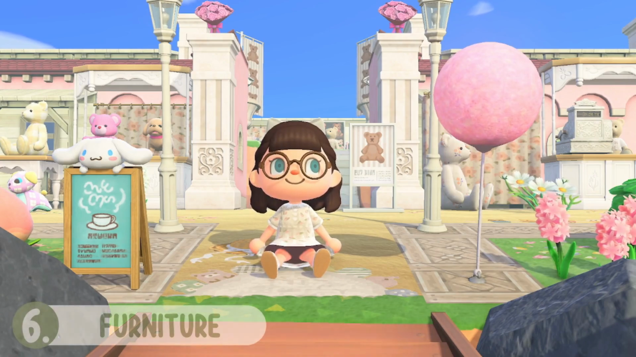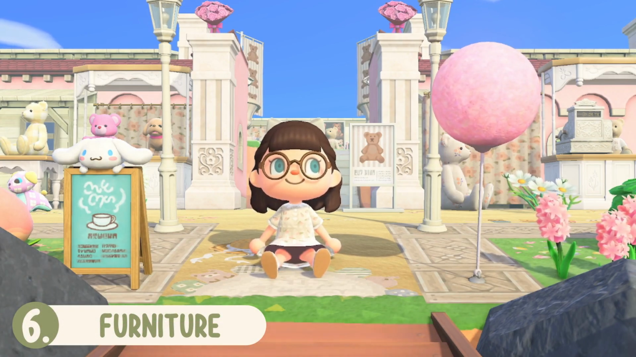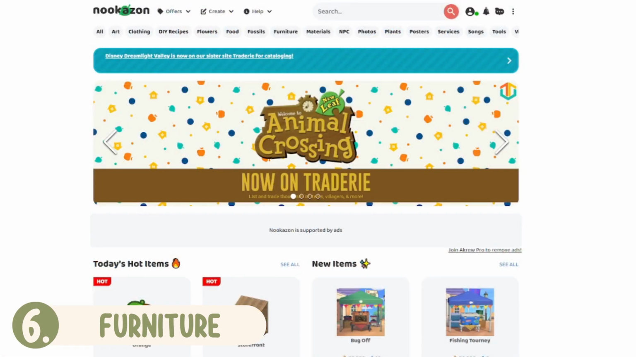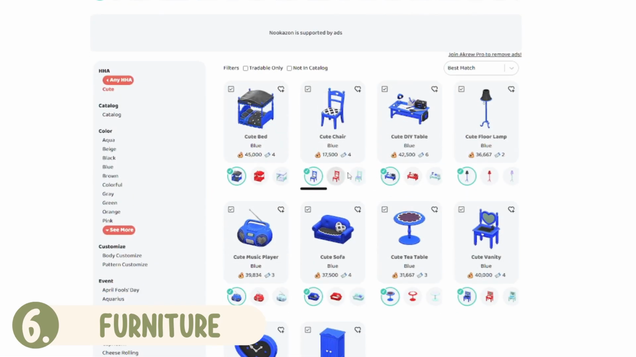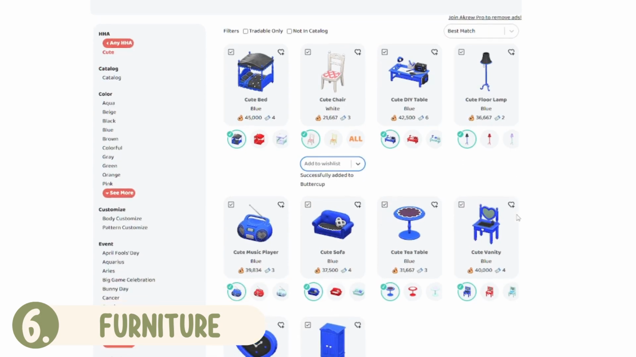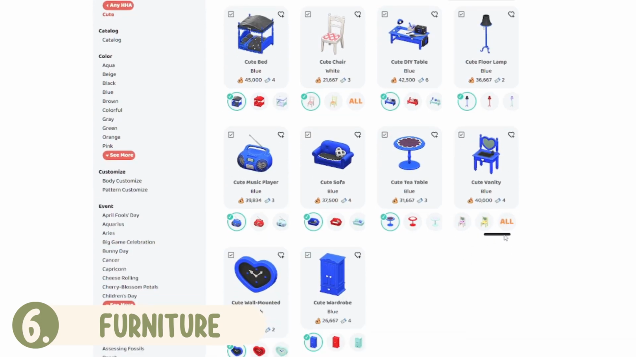I obviously can't build without any furniture, so at this point I'm probably thinking about what sort of furniture I want for this island. Looking through Nookazon, creating a wish list is a great way to be organised, or there are certain apps that you can use as well. But otherwise, I just go off the colour scheme that I'm using and pick furniture that way.